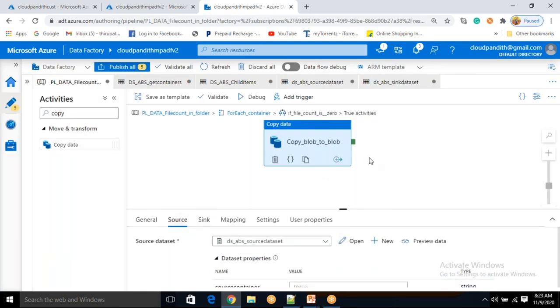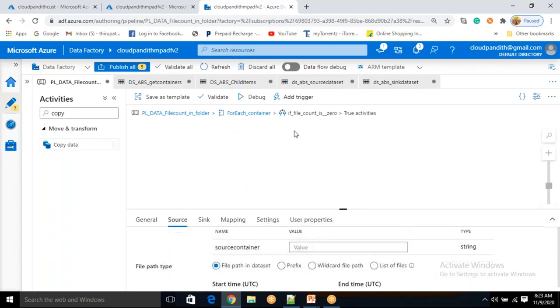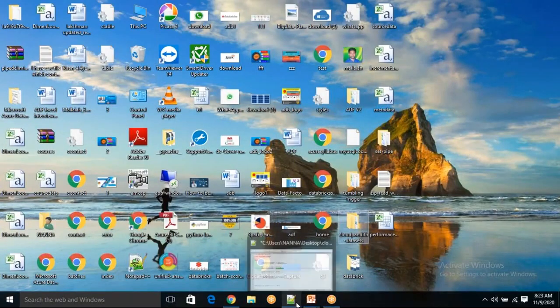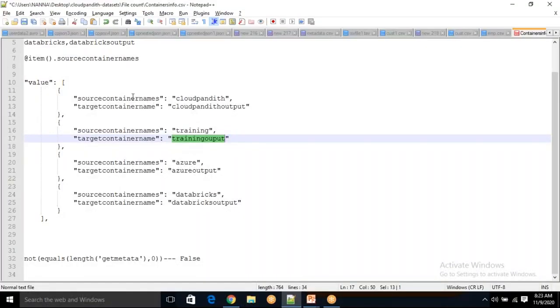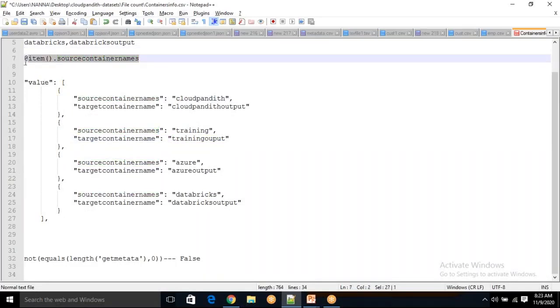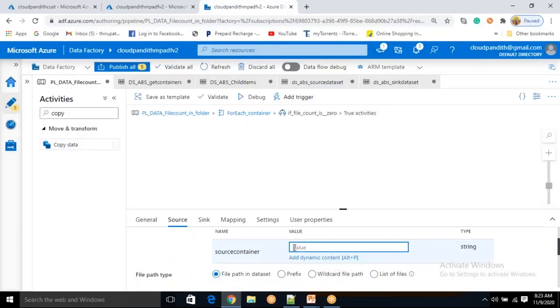Now what we need to do is pass the container name dynamically, but who is going to pass it? See, your copy activity inside for each only. So for each will pass the item. In that item, if you want the source container name, you have to say @item().source container. Just take this. If you want source container Cloud Pandit, training, then this is the dynamic query you need to pass here. Okay, put it here.